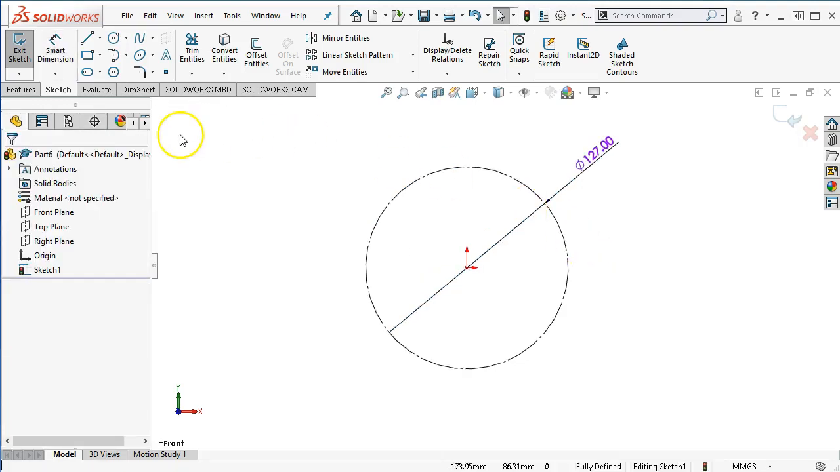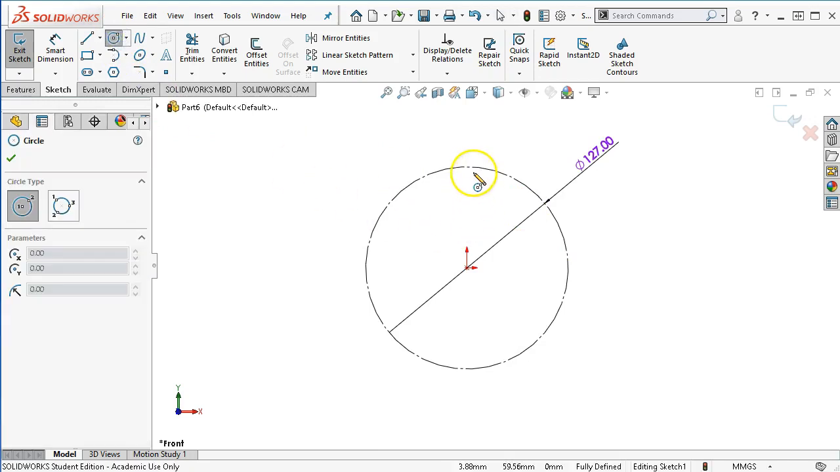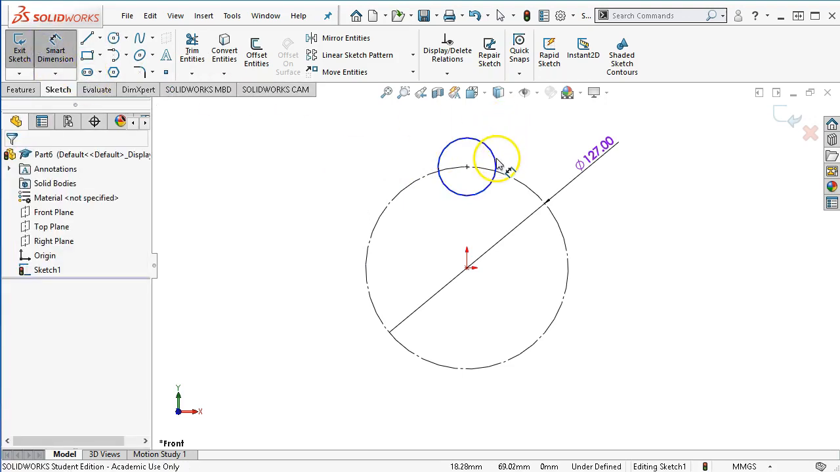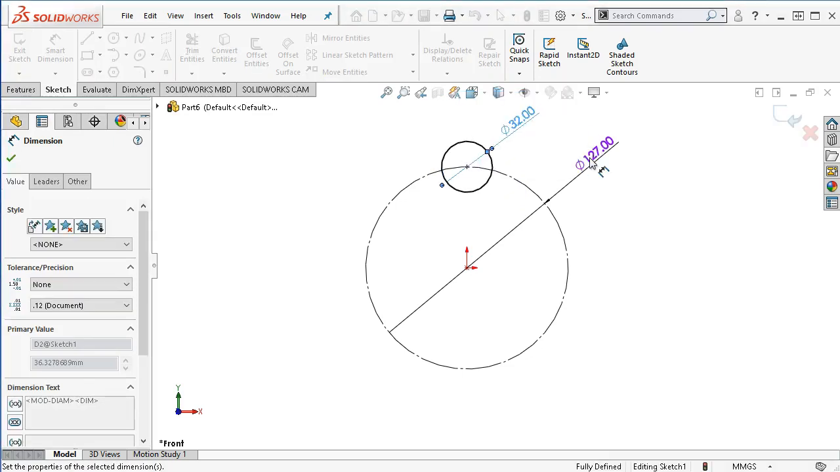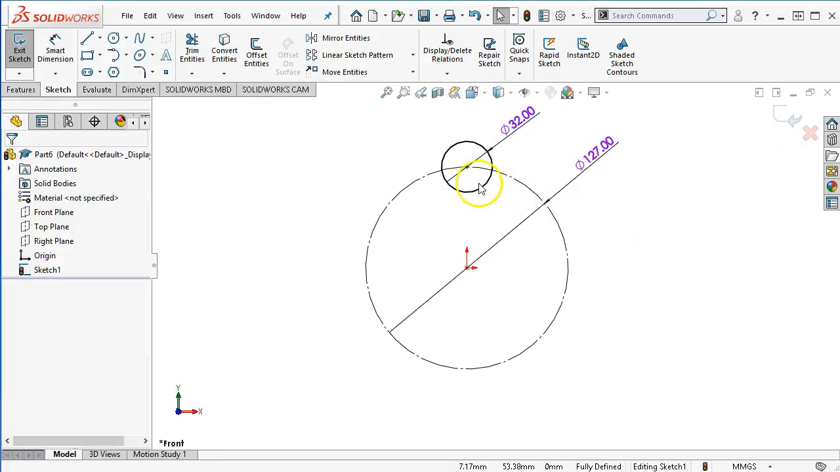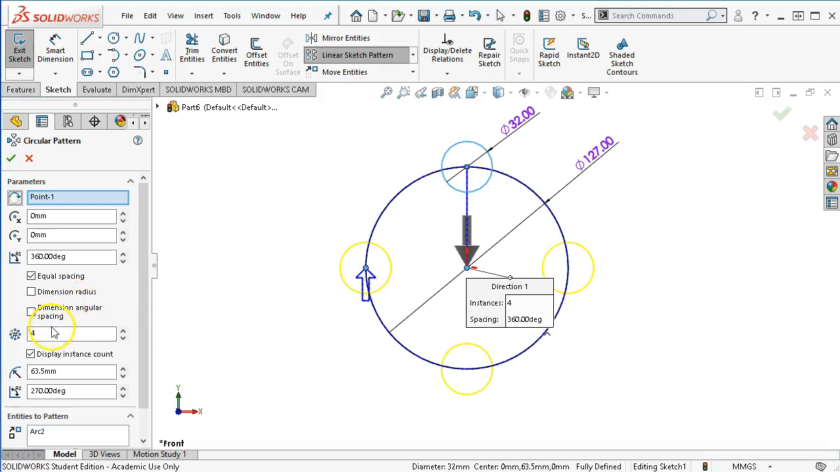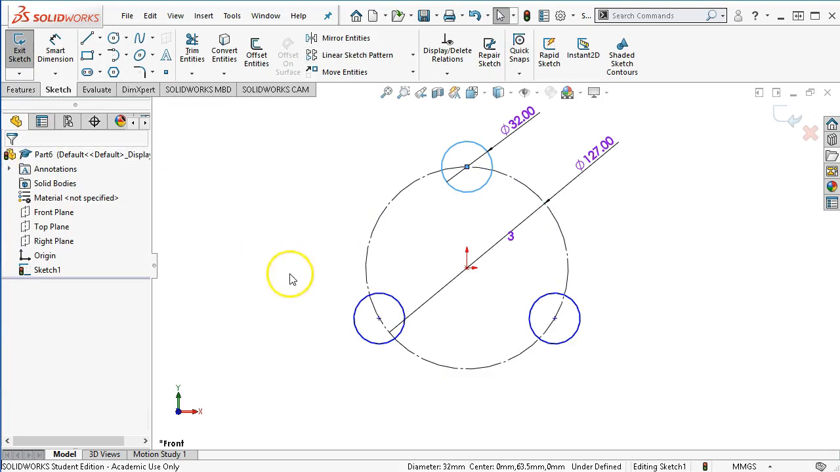And I'm going to go ahead and make this contour and region just to simplify, so I can find the first quadrant. We have a radius of 16, so that is going to give me a diameter of 32. So picking on the circle, 32. And then we'll go ahead and select, underneath the linear sketch pattern, the circular sketch pattern. Make sure it's 3, and we'll go ahead and accept.